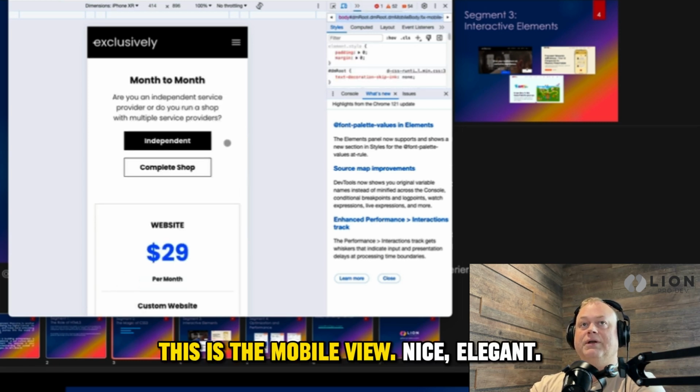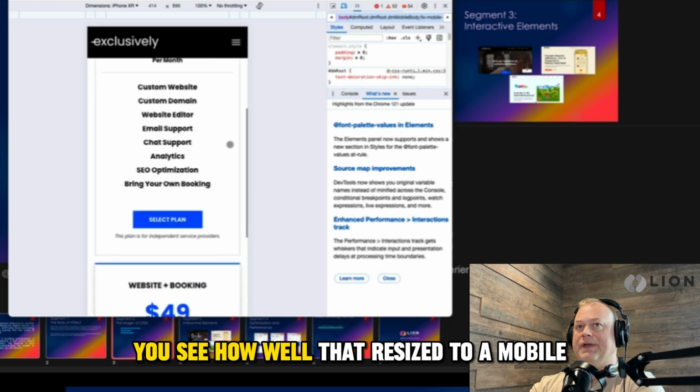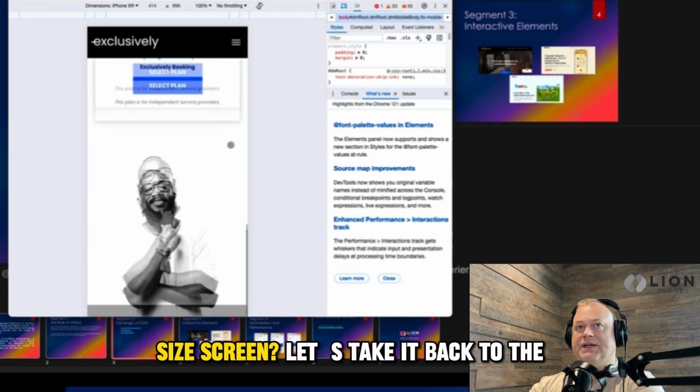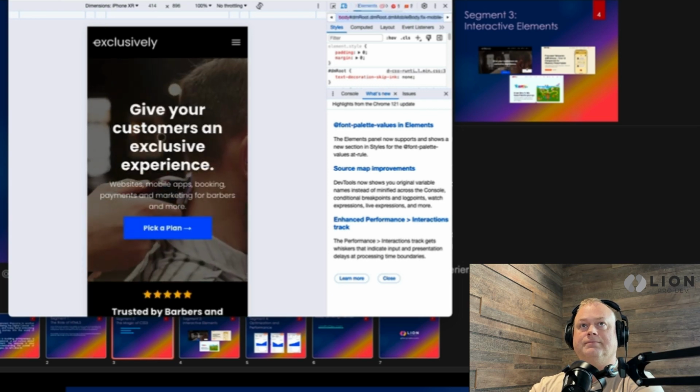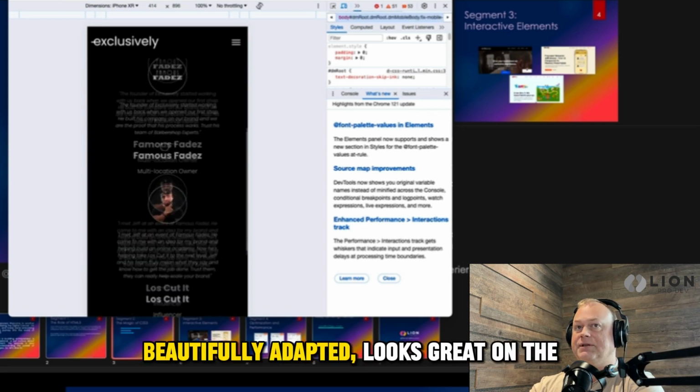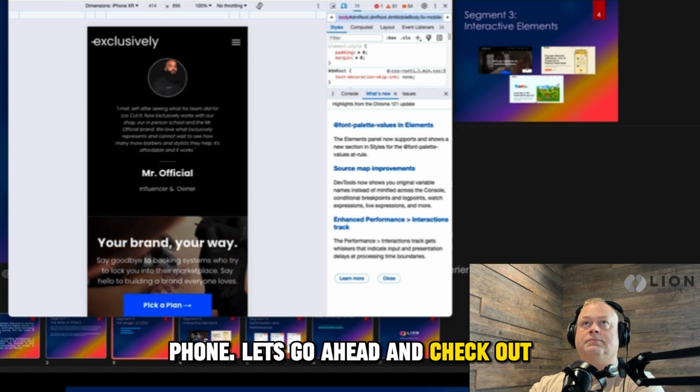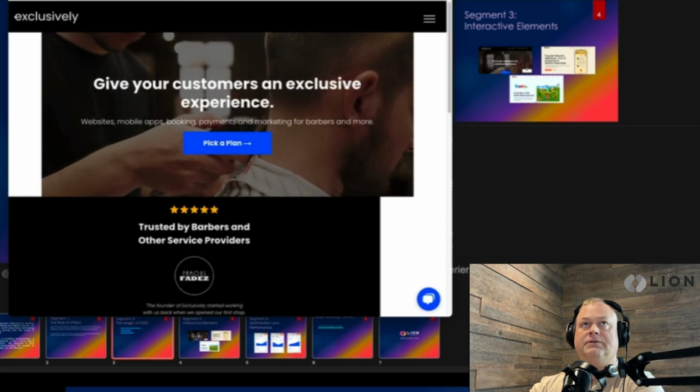This is the mobile view. Nice, elegant. You see how well that resized to a mobile size screen. Let's take it back to the homepage. Beautifully adapted. Looks great on the phone. Let's go ahead and check out another one.